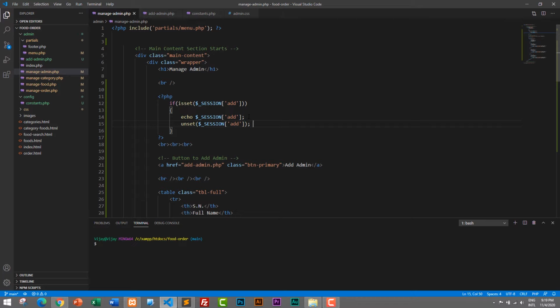So this is removing the session message and this is displaying the session message. Okay, so please look at the session thing. Please do some research on session about unset, isset, $_SESSION. So this will be homework for you guys.